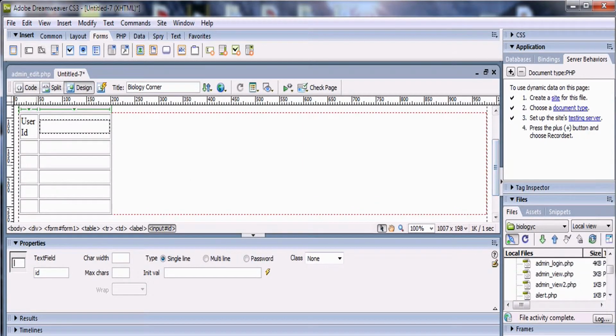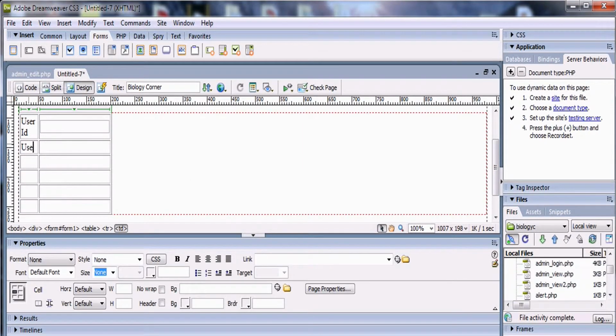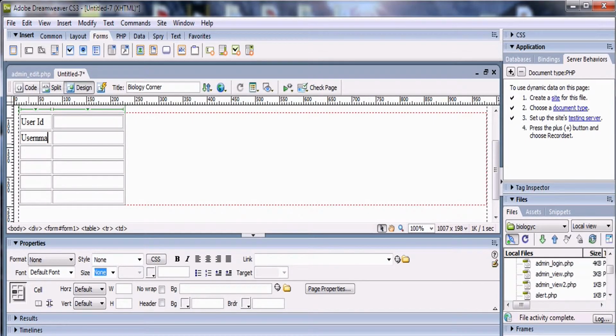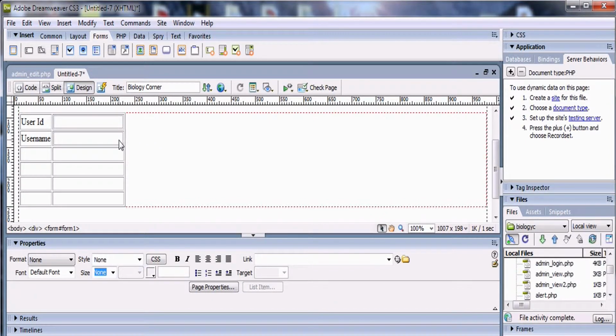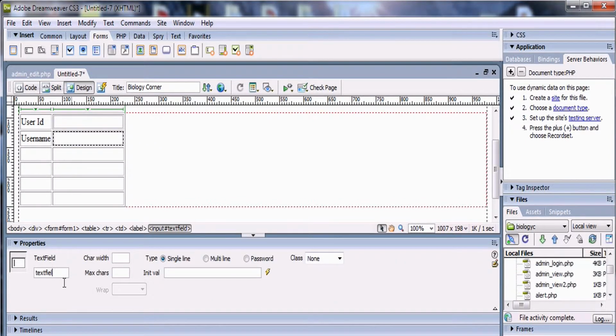Next is for username. Drag the text field and edit the properties for this text field. Text field name is username.